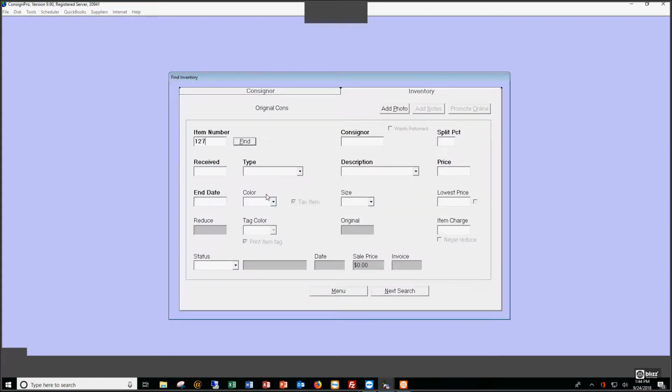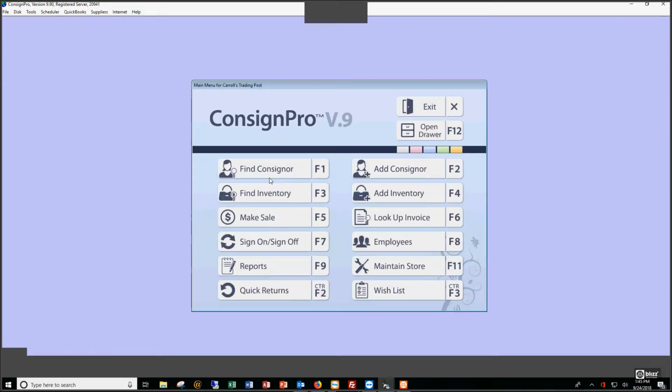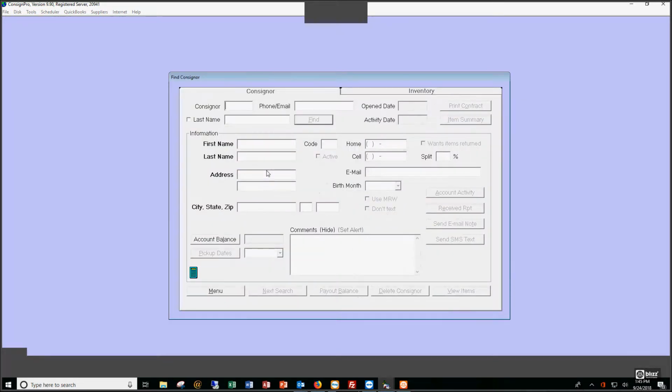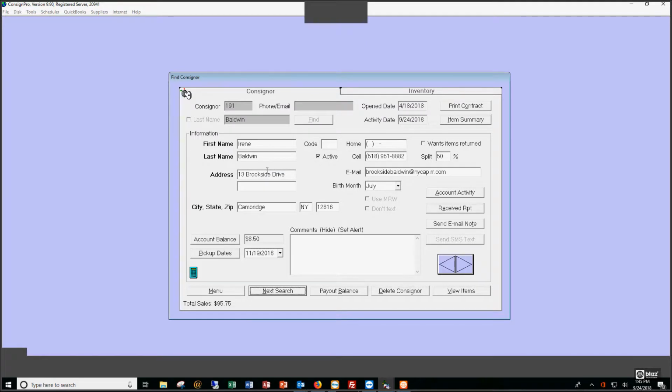I'm going to go to find inventory and look up 12727. I've got a big database here, so it's taking a little bit longer to bring up items. There's my $10 item with the 50 cent buyer's fee, and the sale price on it was $10.50. It belongs to consignor 191. Let's go check out their account and see what happened. Find consignor 191. Account balance is $8.50.